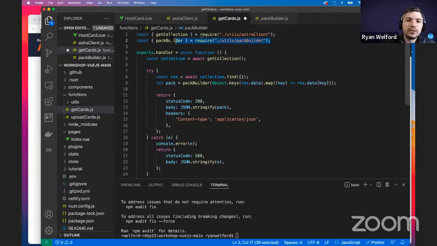We are importing 2 things. We have our get collection method from our Astra client that we just made. We have our pack builder method from the pack builder helper function. And then we have our serverless function. Now, this is a standard way that the serverless functions will look.